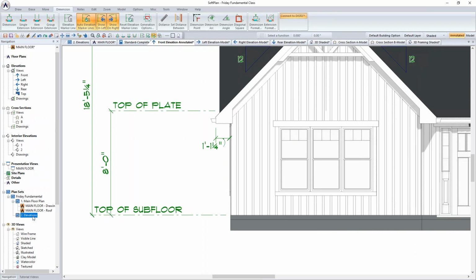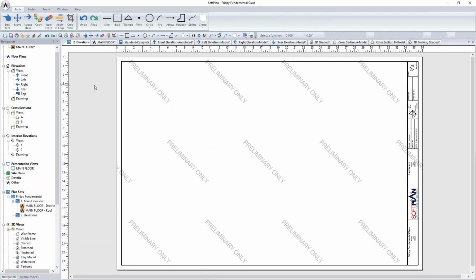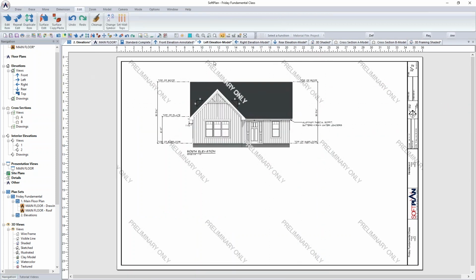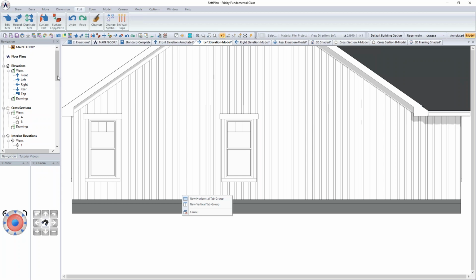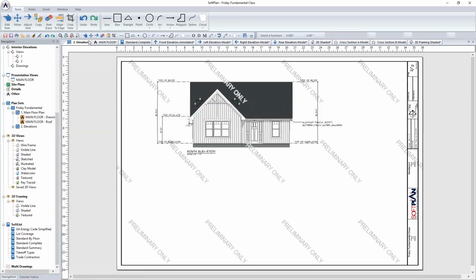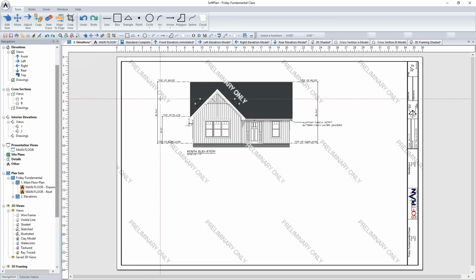And so in this case here, as I open this up, I'll drag my front elevation onto the sheet. I'm going to show it in annotated, which will show my notes and my dimensions. If I drag the left elevation onto the actual sheet itself, which is in model mode here, you'll see that at that stage it would actually be without the notes and dimensions.